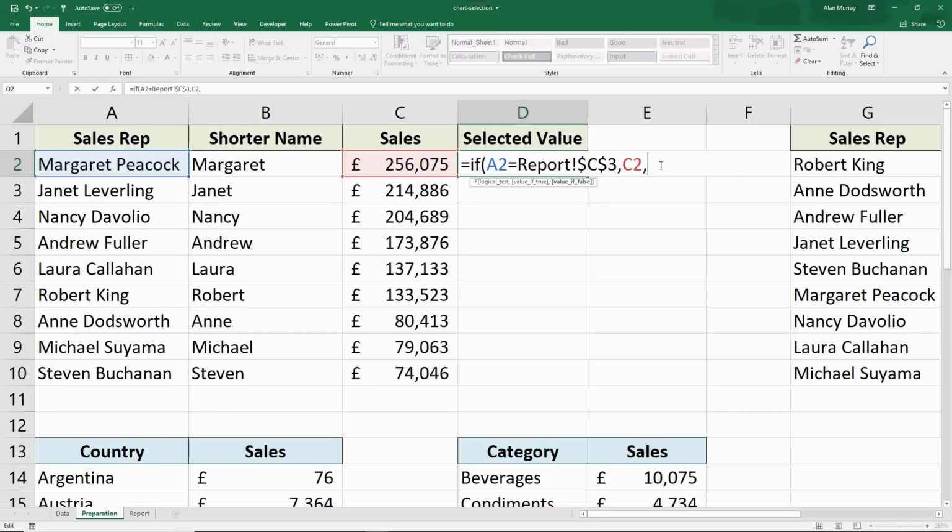Comma, what if it's not the same person? Then I'm going to display the NA error message. So charts do not plot error messages. So when we're doing conditional work like this, an easy way is if we get an error message into the cell, we know the chart ignores it. Whereas if I put a value in this cell, the chart will plot it.